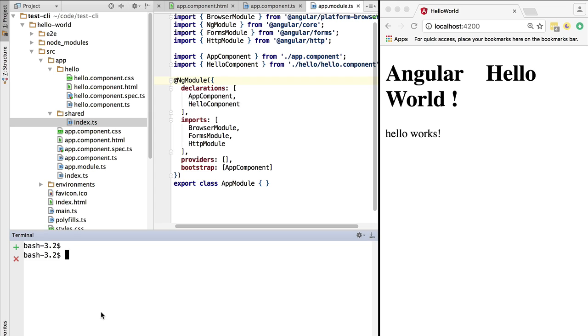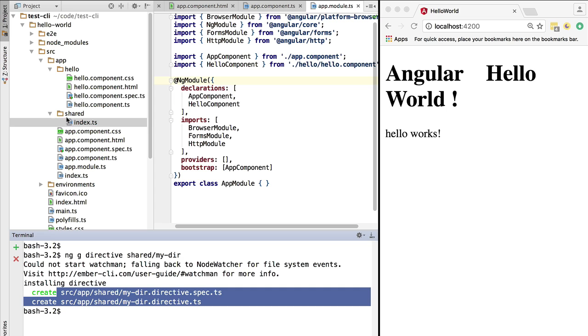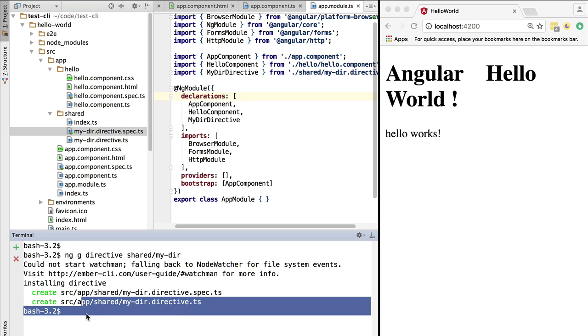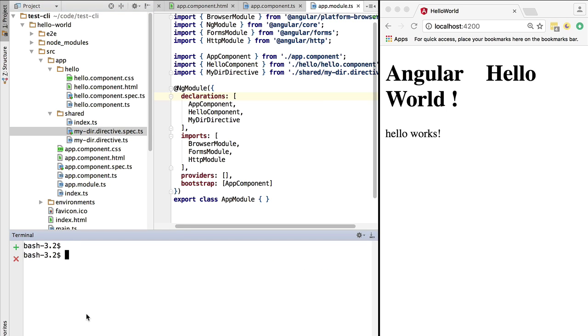Many other CLI commands are already available. Let's, for example, generate a new directive. So ng g directive, and here let's pass in a path, and we are going to call it my directive, or simply my dir. We're going to create the directive, and we can see here the paths where the directive is available. So here it is under the shared folder. So more commands are available for the CLI. Let's generate a pipe as well. ng g pipe, and we are going to call it my pipe.